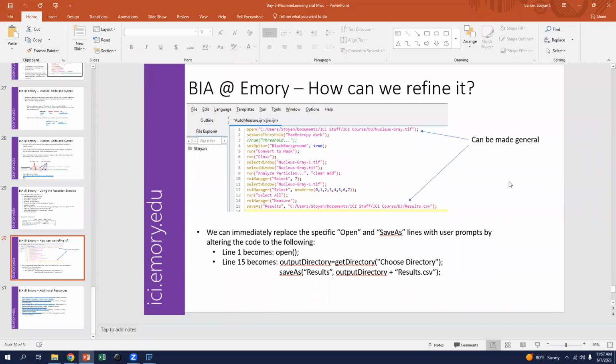This editor does not have autosave, I believe. It doesn't? Yeah, it does not have autosave, so save. Save often, save frequently.